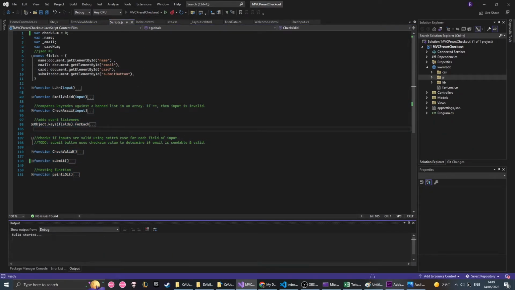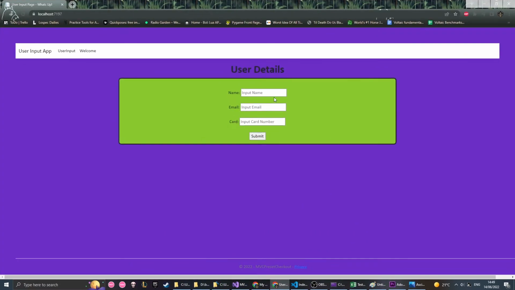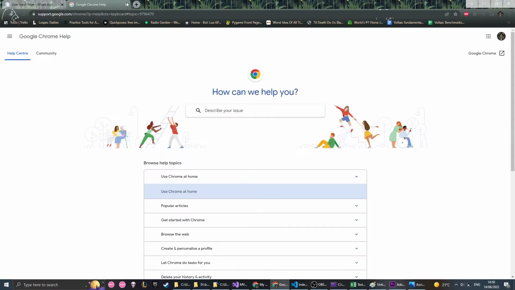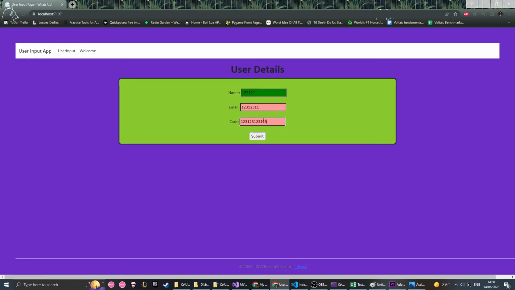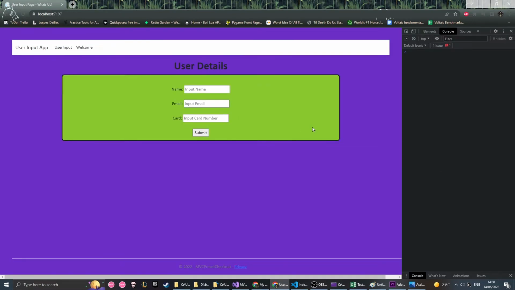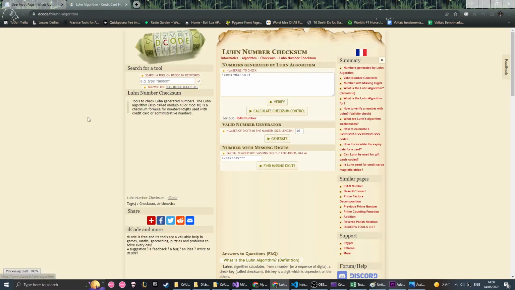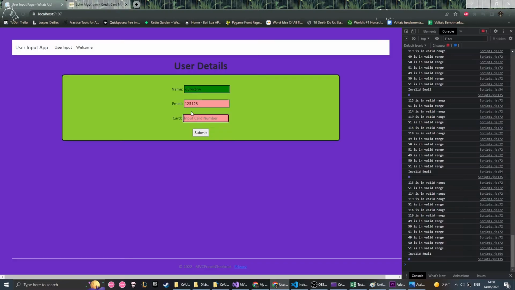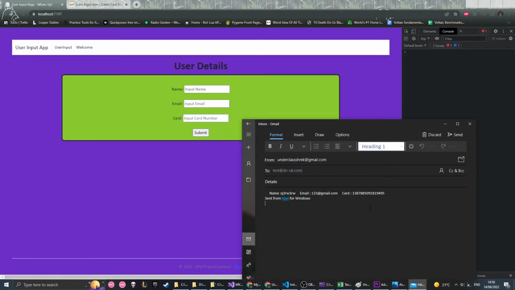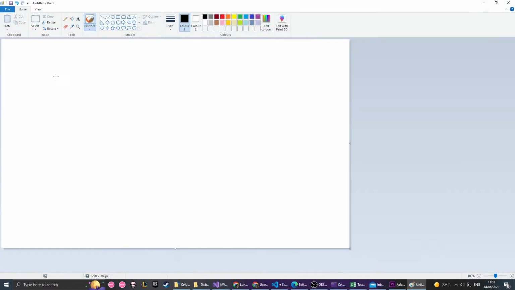This is it in action. So yeah, as you can see, it works exactly the same. There you go. Submit. Not submitting. Submitting that. There you go. Classic.